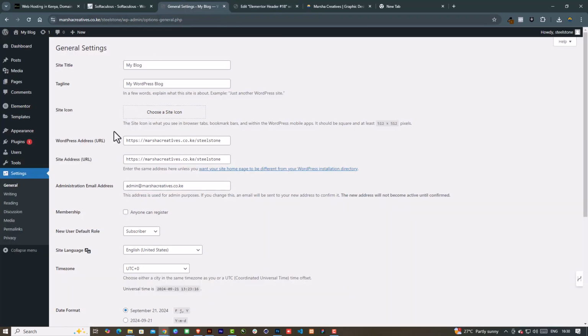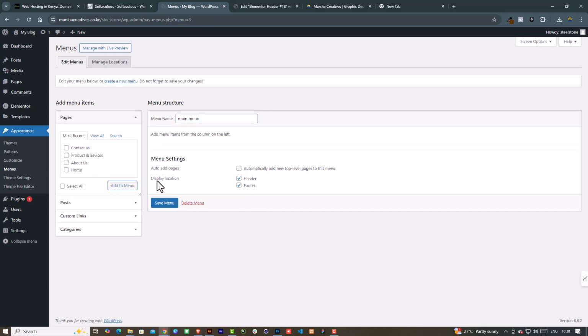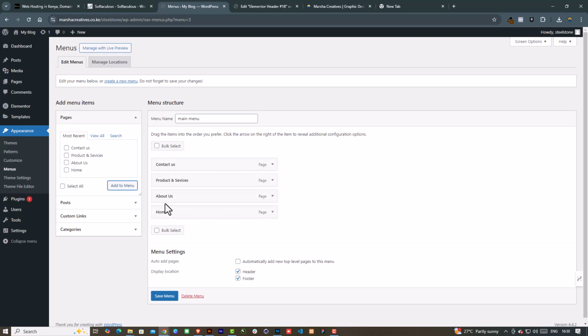So go back to the dashboard. So for me, here is my dashboard. I'll come to appearance, then menus. So click on menus, and now we are going to create our menu, and I'm going to call it the main menu. Okay, it should appear on the header and on the footer, then create. So we have our menu, then I'm going to add the pages. Here they are. So check on all the pages, add to menu, or you can select the pages you want them to appear on your menu.